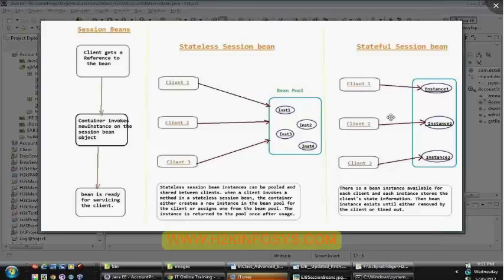But in case of stateful, a dedicated instance will be created for each and every client. But in case of stateless, it will be maintained by the pool and it will be shared between the clients. Here you can see that the instance access was available only until the bean. The instance will be provided by the container itself. But here you can see that client 1 has direct access to instance 1.